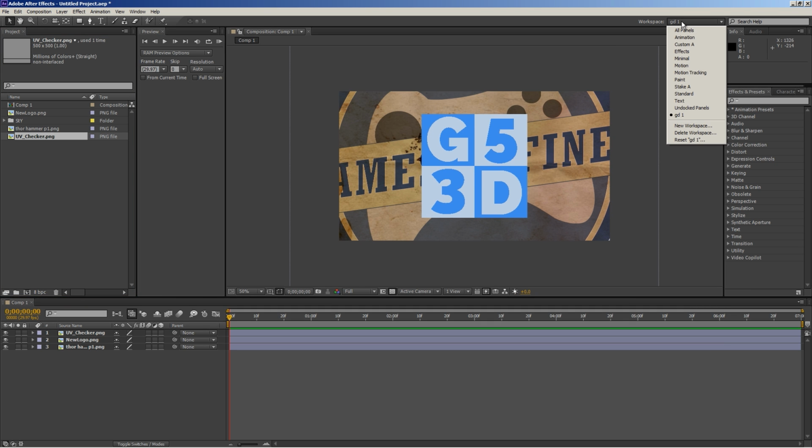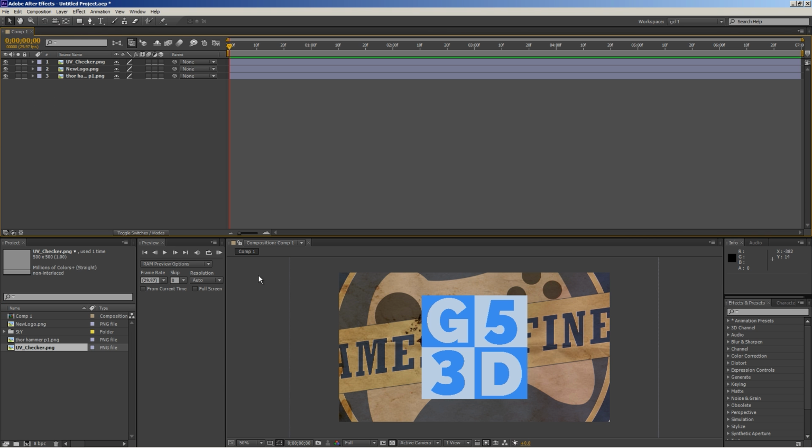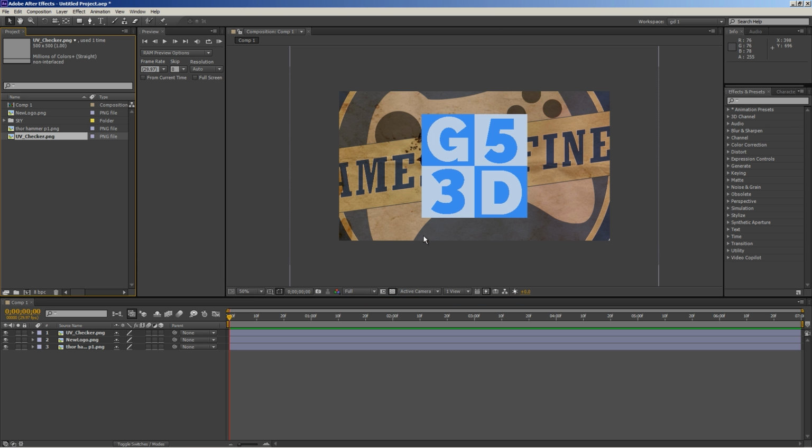But if you want to go back to, say you've edited it again and you've put the composition window up there and everything and it looks a complete mess and you want to send your user interface back to the first way you did it, you come up to this option again, click Reset, and in the brackets it should say the name of the workspace you've got enabled. Just click that, click yes, and it will send your layout back to how it was.